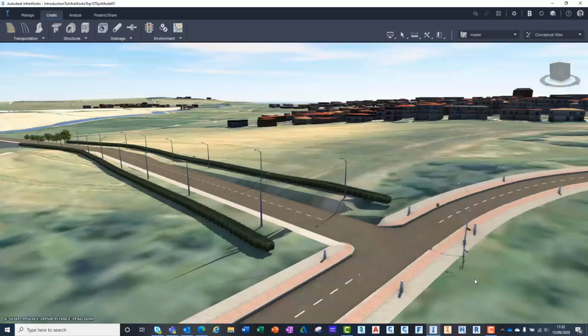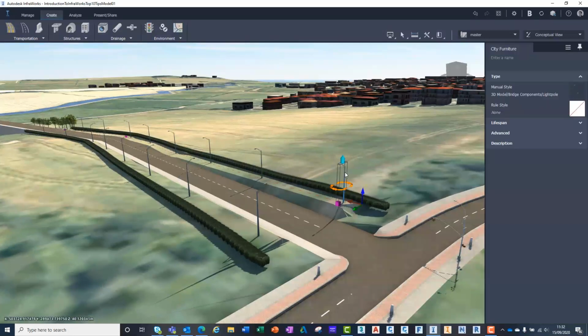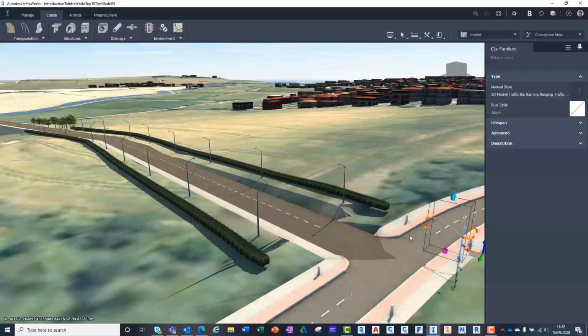I've created hedges and placed lampposts along each side of the road using the Row of Trees command. Additionally, I've included a pavement along one side of the road using the Insert Road Component command. There is also now a set of traffic lights placed at the junction.